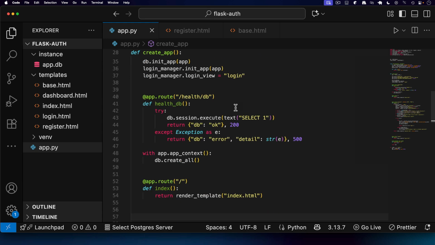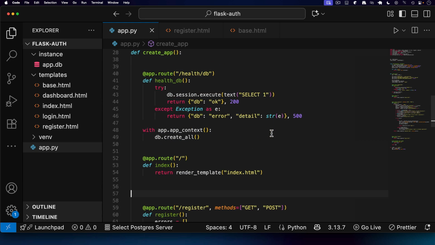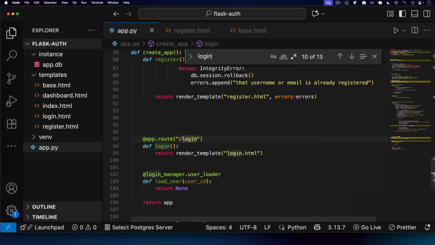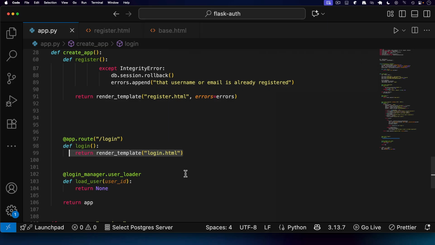All right, make sure you have the route here for login. So I'm gonna look for it, login, and let me find it right here. You can see that we are returning that login HTML template, right? So that's good stuff. It's wired in, okay?